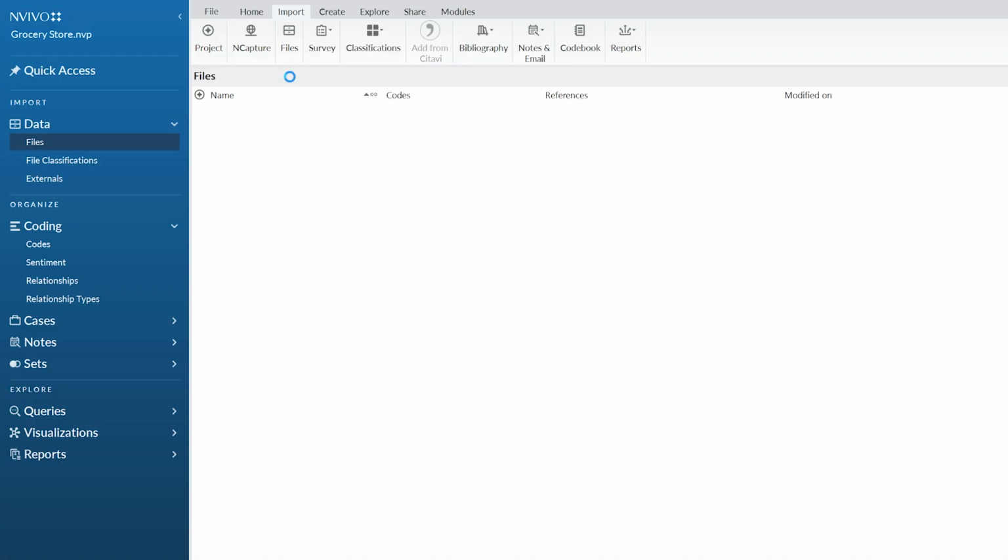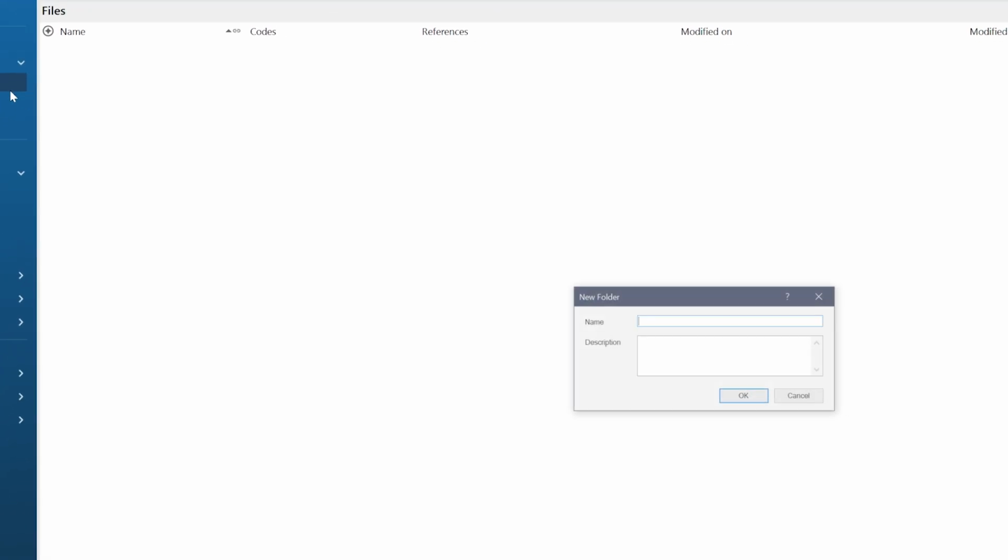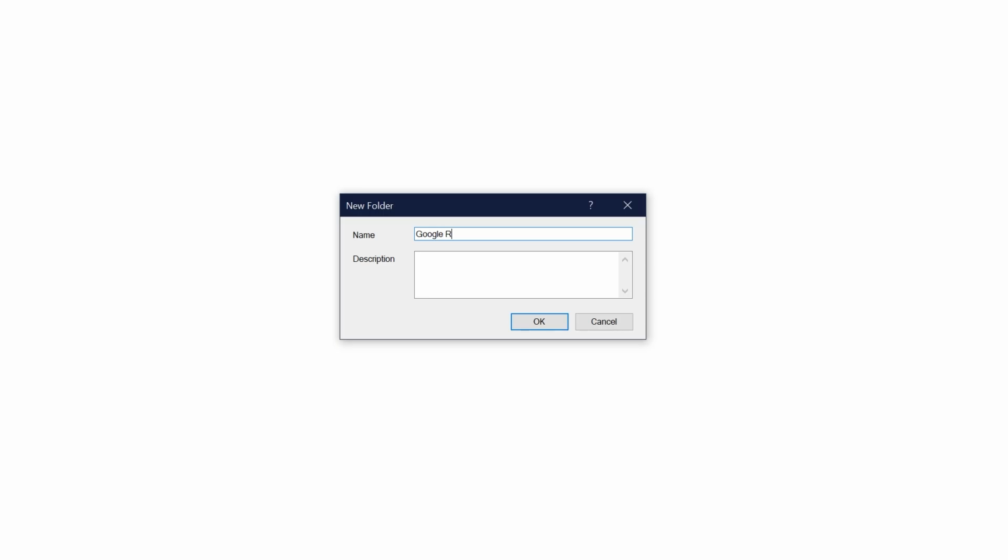of data later on. Before we import anything, let's take a moment to set up some folders to keep things organized. In the navigation view on the left, we're currently in the Files section. Today we'll be working with Google reviews, but later in the workshop, we'll also import focus group transcripts and survey data. Rather than putting everything into one place, it's helpful to create a few separate folders, especially when working with multiple data sources. To do this, we'll right-click on Files in the navigation view and choose New Folder. In the dialog box that appears, we'll type Google Reviews and click OK.